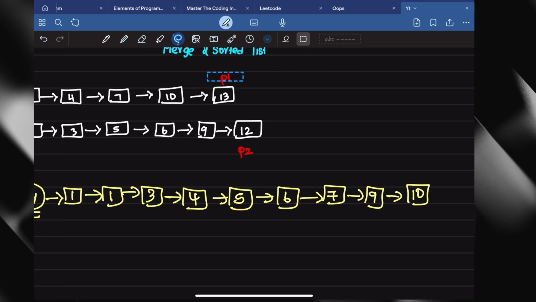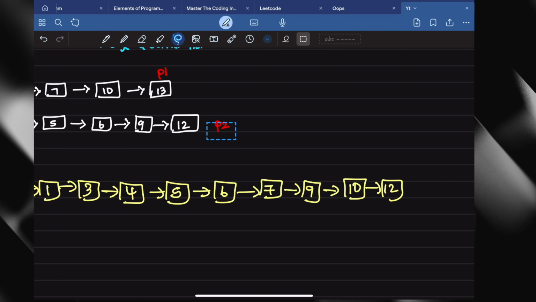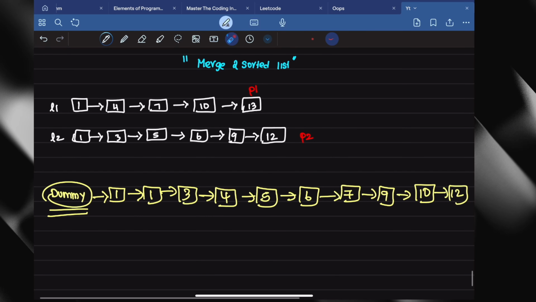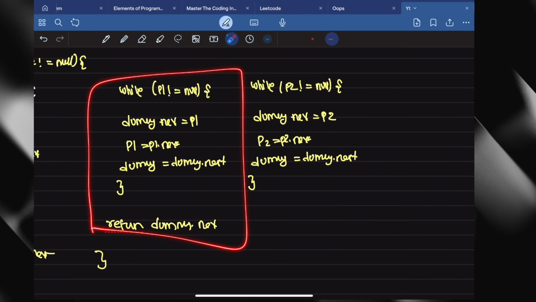And which is smaller right now? 12. So let's add 12 and we'll move the pointer. Now if you see, we just reached the end pointer. Now what do we have to do? We have to see the edge cases. Right now we have some remaining elements in p1. So how to handle this? We already saw how to handle this. This particular code will handle this thing.